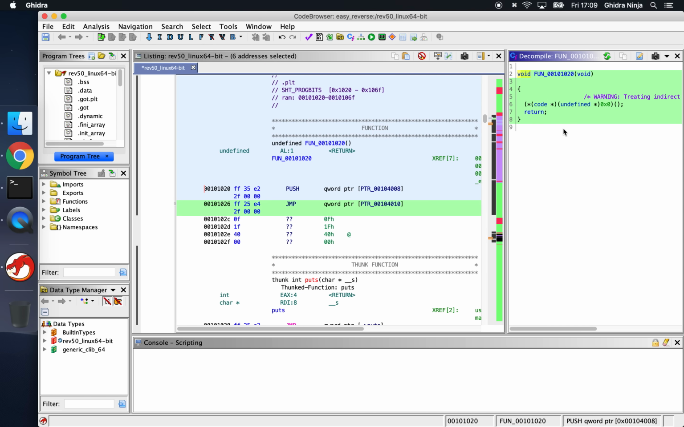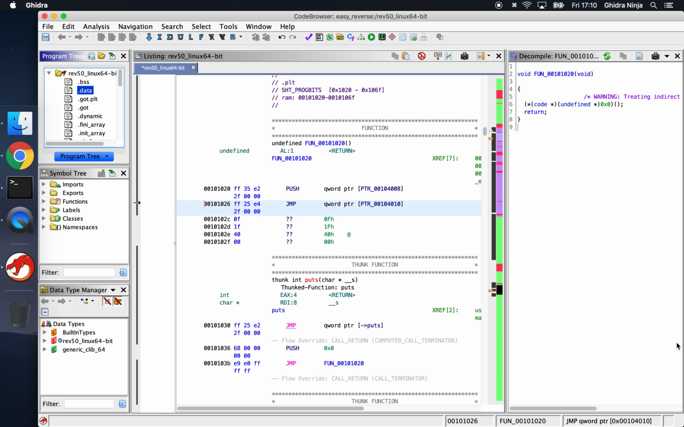The next important window is the decompile window, where you will find the decompilation result for the function you have currently selected in your listing. The next window is the program trees window, which contains the different sections from the binary, for example the BSS and the data segment. Underneath it is the symbol tree window, which contains the imports, exports, functions, labels, classes, and namespaces found in the program. Underneath the symbol tree is the data type manager, where we can manage data types and so on, but we will ignore that in this video. Then underneath the listing, we have the console window, which we will also not use in this video. Normally, it contains the output of scripts and other stuff.